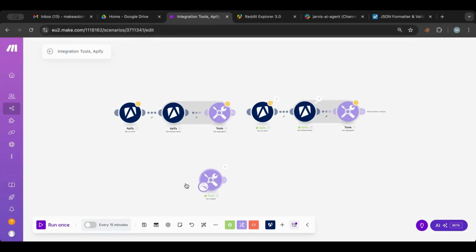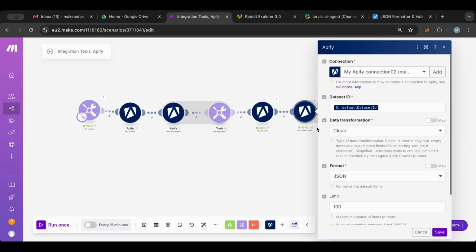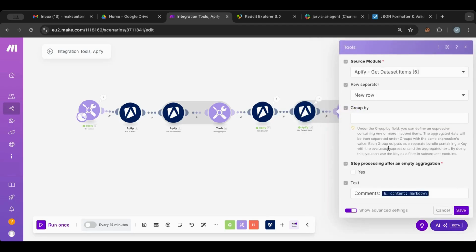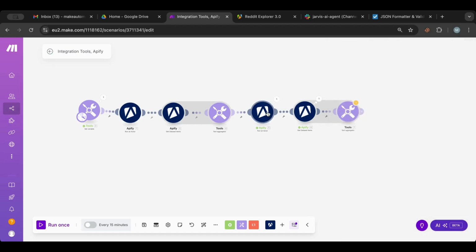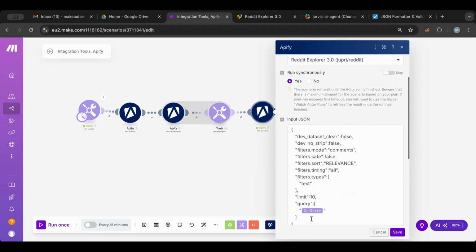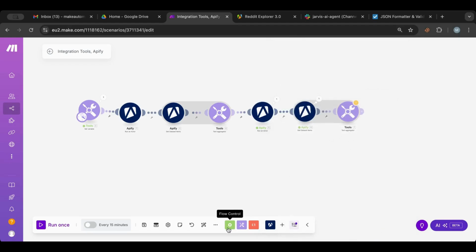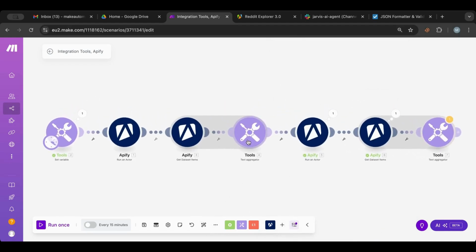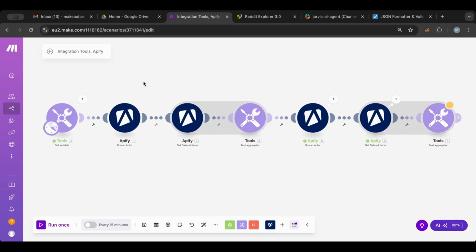So I'm going to unlink this, put it right here at the beginning again, and in here I just want to make sure that everything is well. Okay, it's taking the query. Perfect. So I'm going to auto align. I'm going to name it first. So I'm going to say AI Reddit scraper.